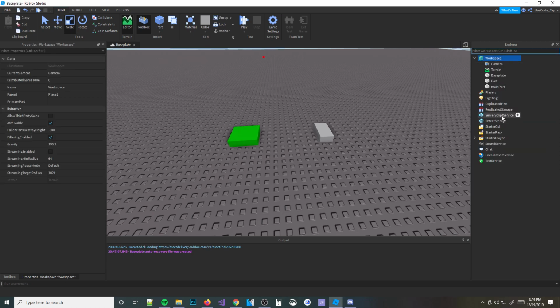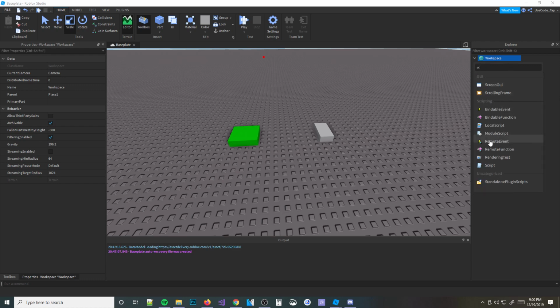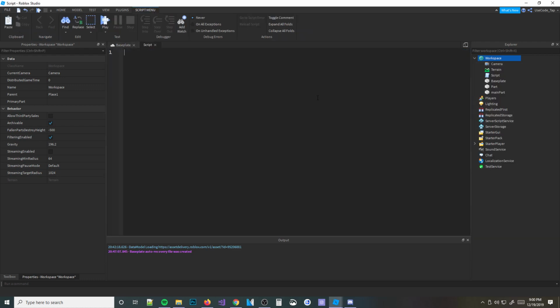Alright, so now I'm gonna go ahead and insert a script in the workspace. I could do it in ServerScriptService, but this is just for fun, so it doesn't really matter. So we need to first of all define our two parts. We'll do local part equals game.workspace.part, and then actually we'll define main part first, it looks nicer. Local mainPart equals game.workspace.mainPart.